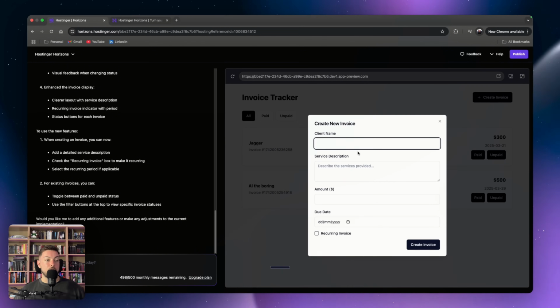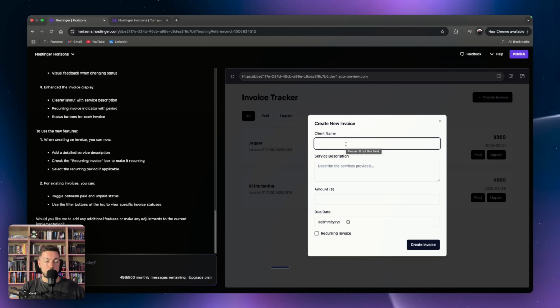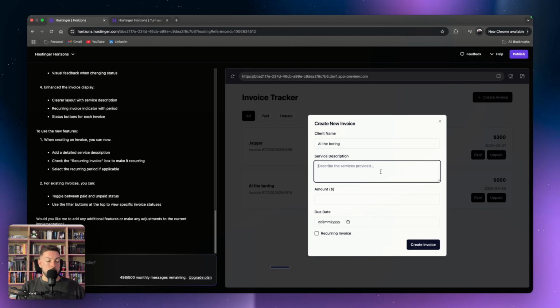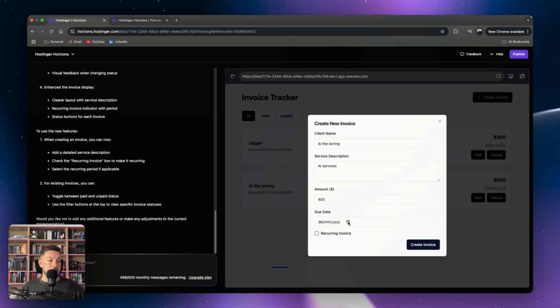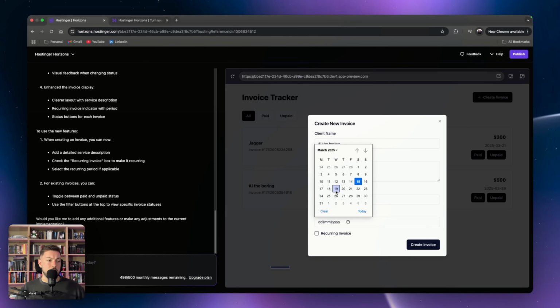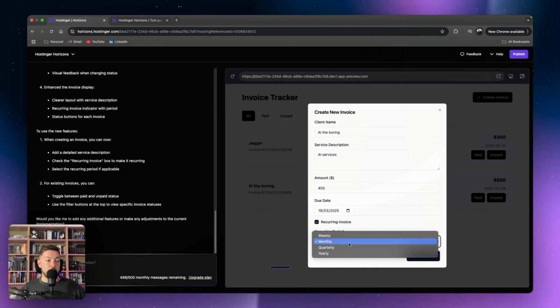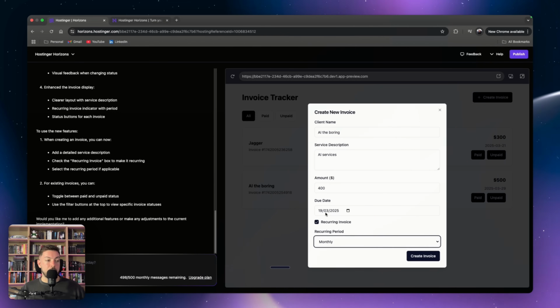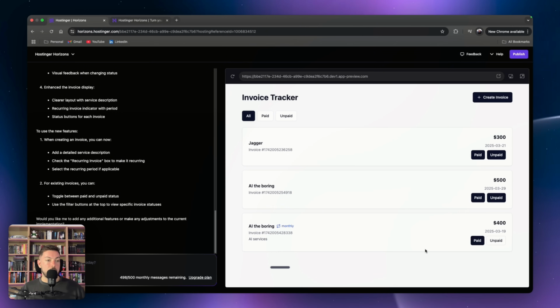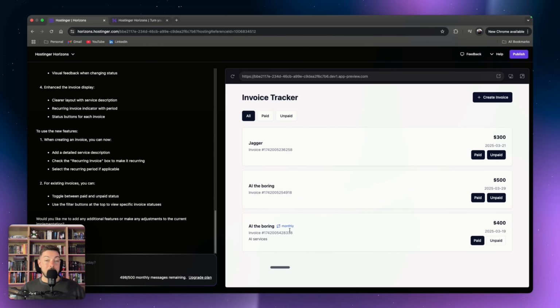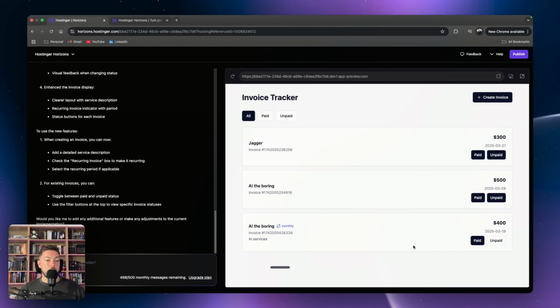And if we go create a new invoice, we can actually create, for example, let's say AI for boring. Let's do another one like that. Service description, AI services, amount $400, due date should be maybe this Wednesday, and this is a recurring invoice, and we want it to occur monthly, every month on the 19th. Create that invoice. Boom. Okay, so now we've got the ability to set up recurring invoices. You can see here it's got a nice little addition to say it's monthly and it's for AI services.